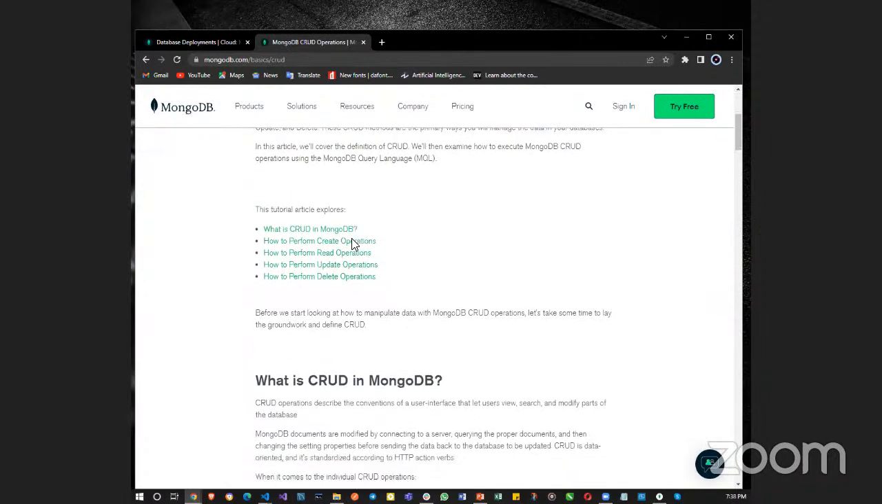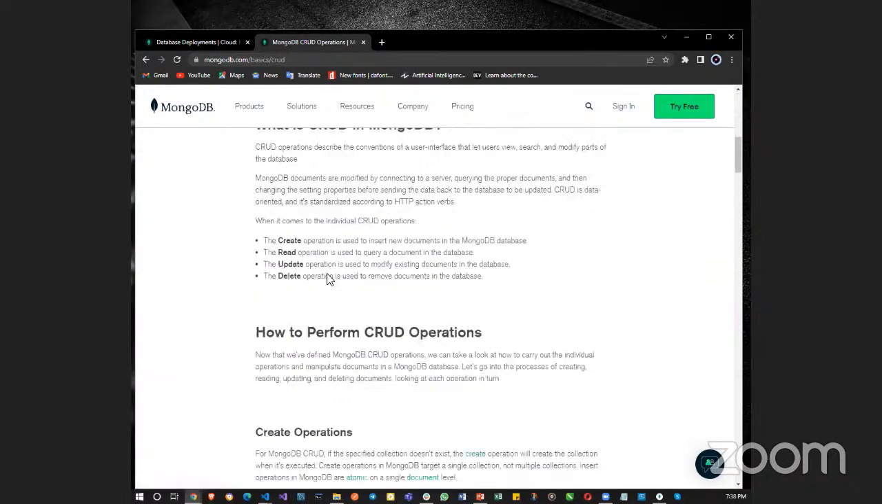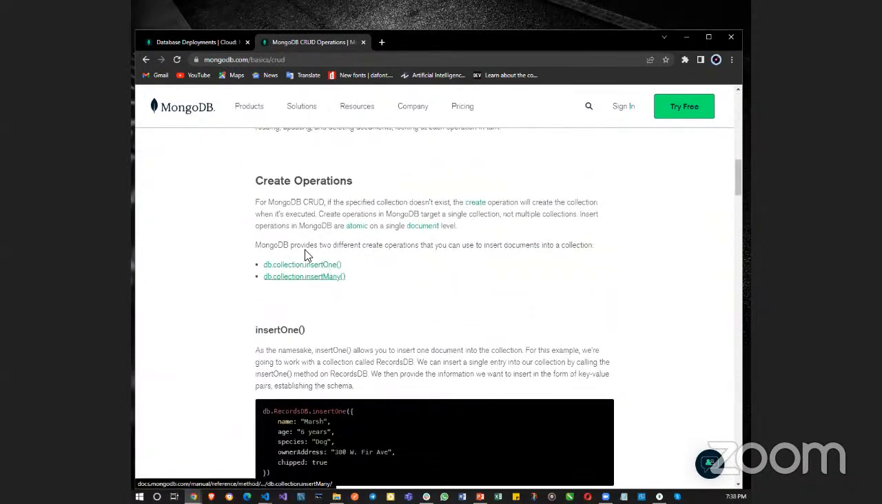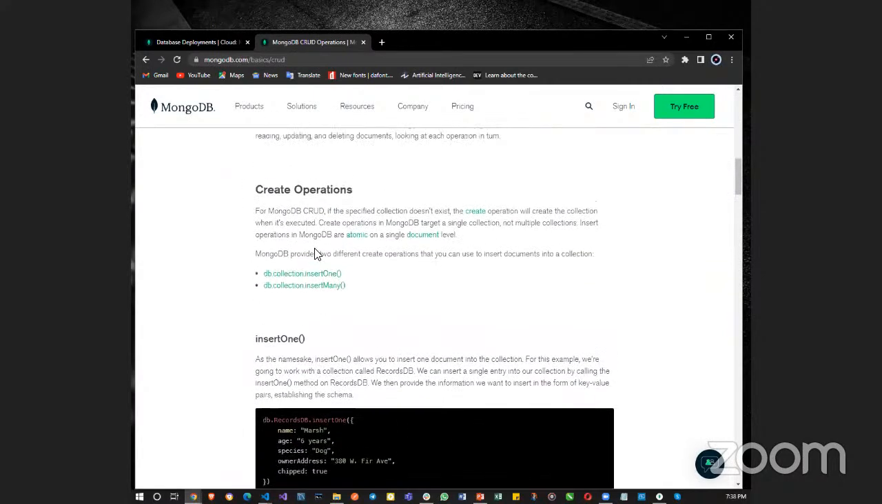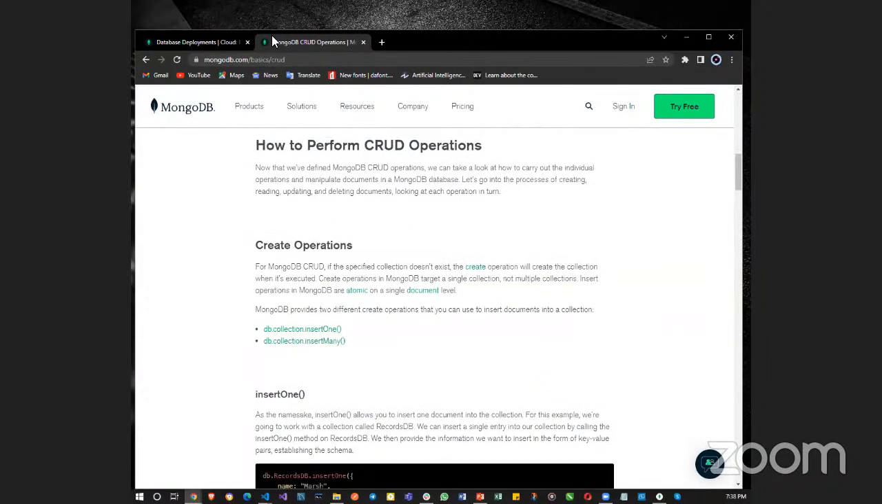So here we have MongoDB CRUD operations. Looking at MongoDB, after you've done the connection, you have the CRUD operations that are available in MongoDB. And if you go to this place, it's going to show you.